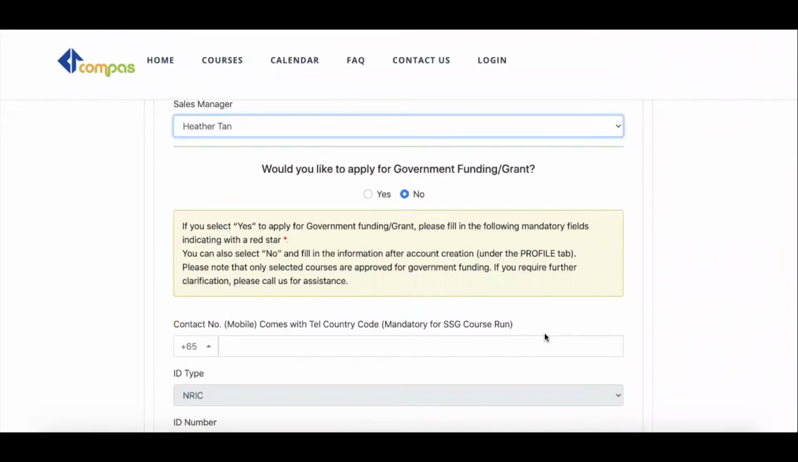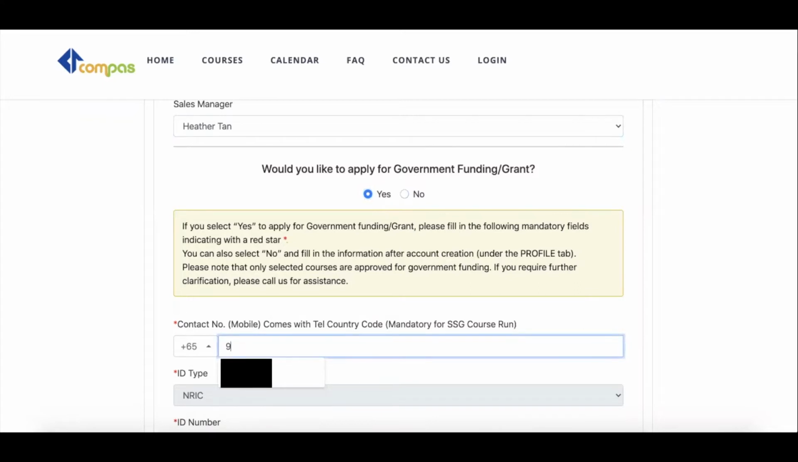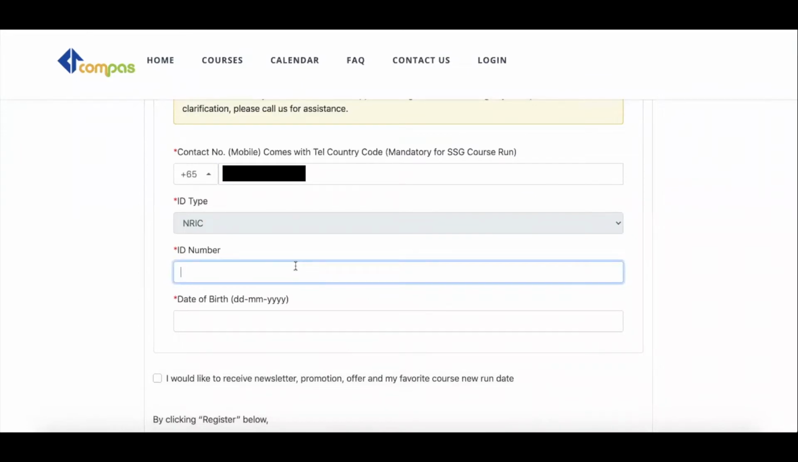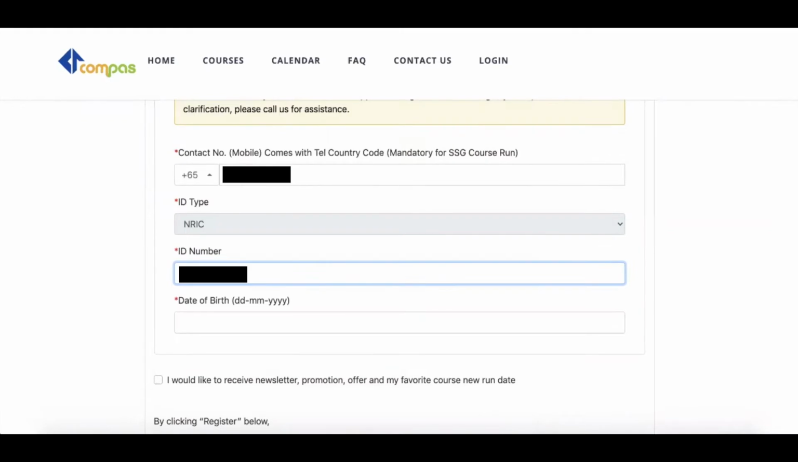Okay, if you would like to enjoy government funding, please click on yes. Once you click on yes, all the fields that are required for mandatory funding purposes will be displayed again with a red star. So please ensure you key in your personal details into all these fields. Okay, start with your contact number. Because you have selected Singapore citizen, your ID type has been defaulted to NRIC, and key in your ID number and date of birth.